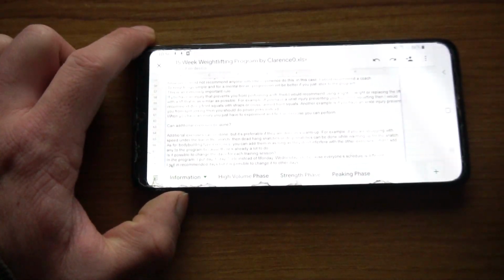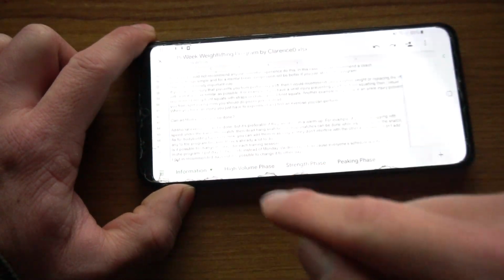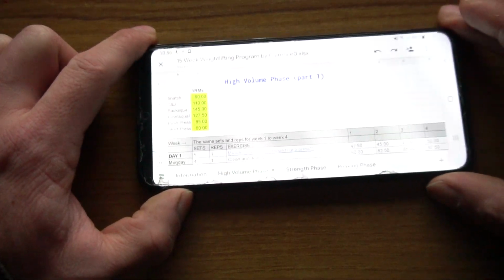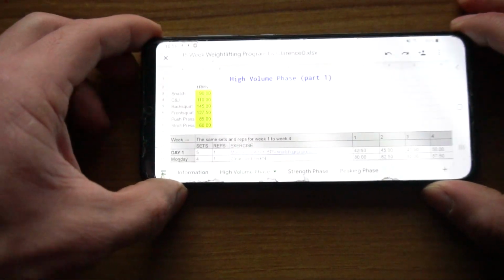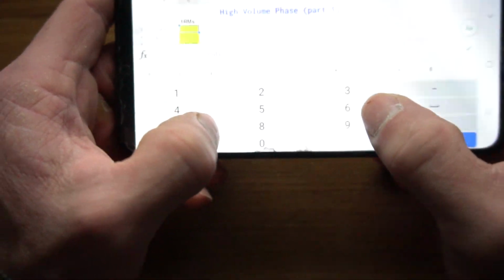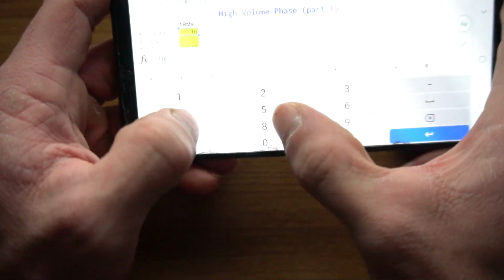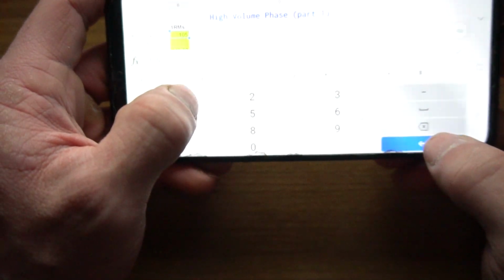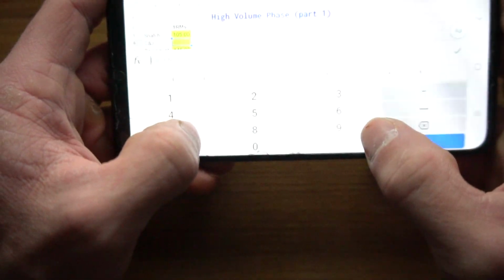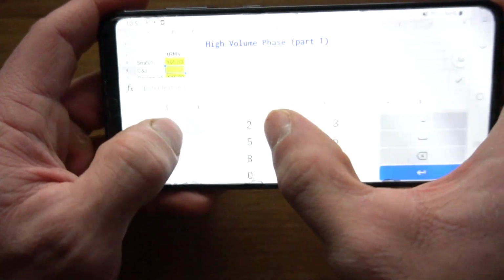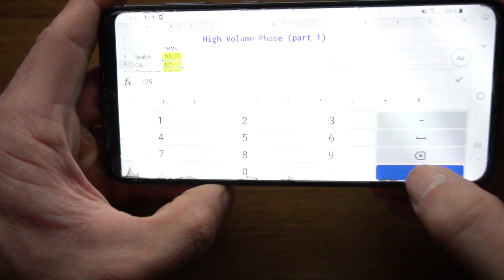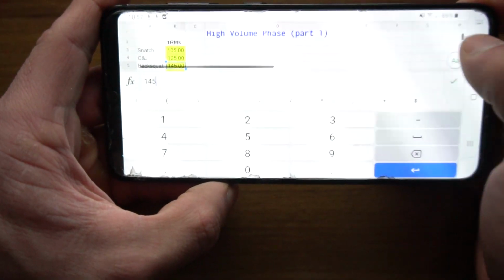And to edit the 1 hour maxes, just click high volume phase, and you can edit it here on your phone and view all the weights you have to do. So let's bring this a little bit closer. So I'm going to edit this. So I'm just going to change the snatch max, let's say max of 105 kilos, let's say that's your max. Press enter, and then for clean and jerk, let's say your max is 125 kilos. You just enter it there. So it's as easy as that.